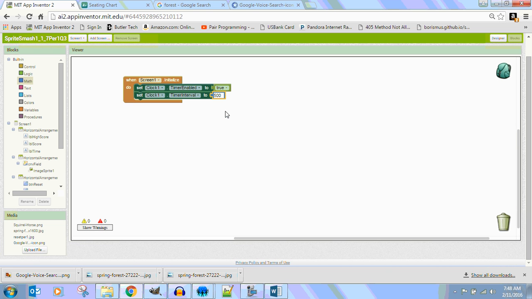And then if you guys want to have levels in your game, what do you do? If you want to make your game start out easy, and then you want your game to get harder and harder and harder, what could you do to your time interval? Just change your time interval, lower it. Maybe you start out at 500, next time it's 400, next time it's 300, next time it's 200.